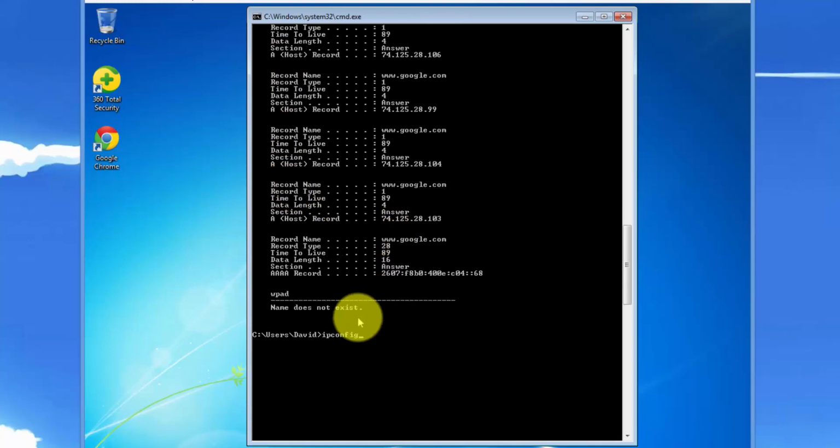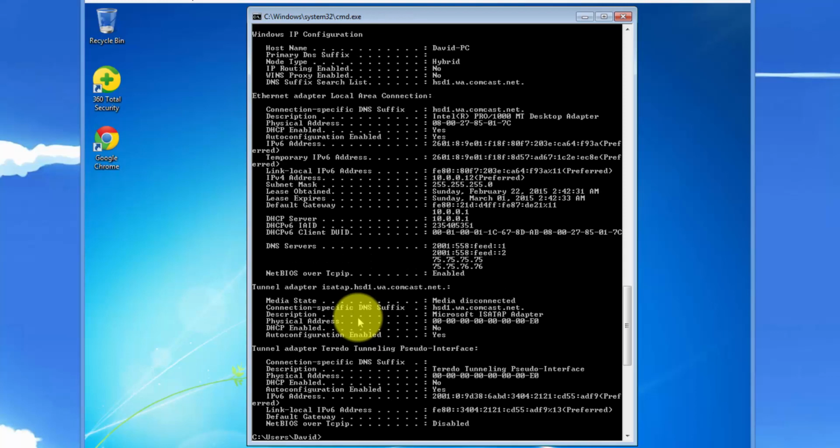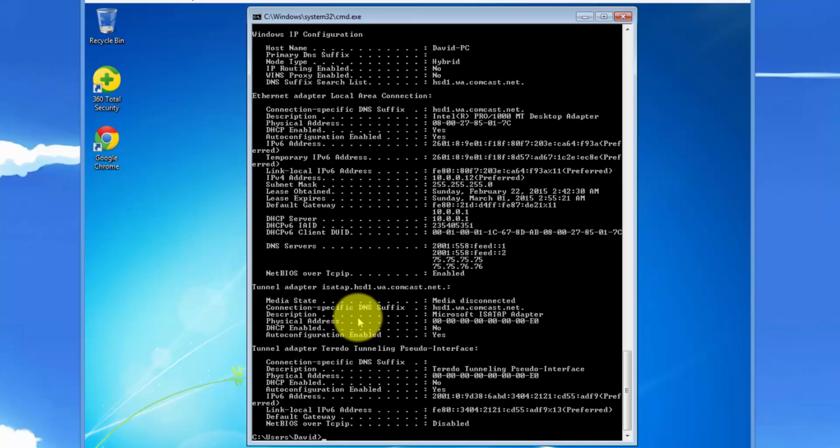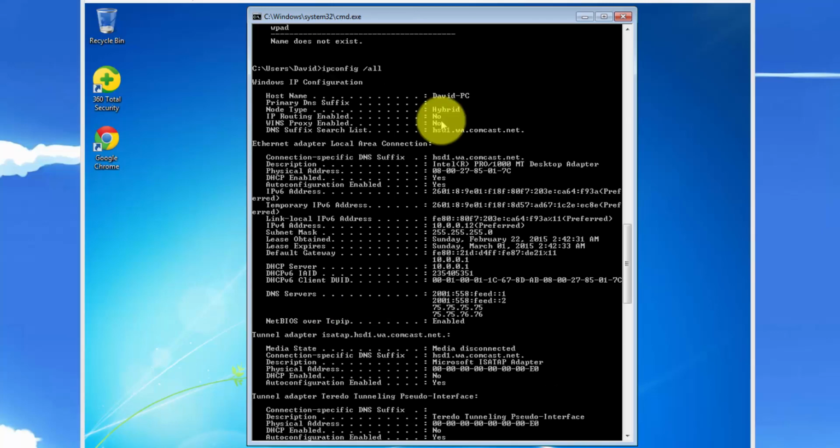Now then type ipconfig /all. Okay. Then do up arrow, change this to renew, up arrow, change this to all. So that command that we just did, renewal, let's first examine our first command. We did ipconfig /all.